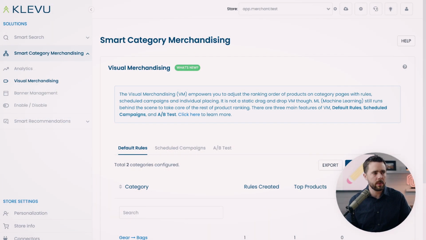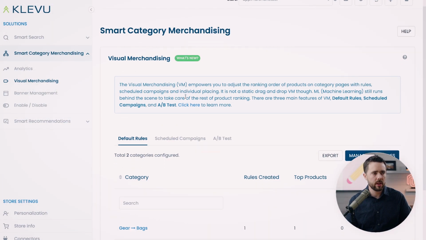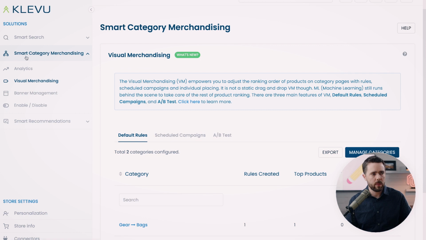All right, I have some recommendations for how to use this category merchandising tool. We're going to talk about these together, like how to use it, as well as my recommendations in the process. So let's look at the Klevu Merchant Center. We see the visual merchandiser here under Smart Category Merchandising.